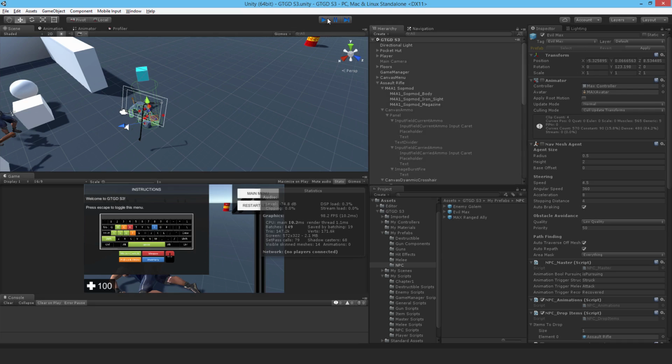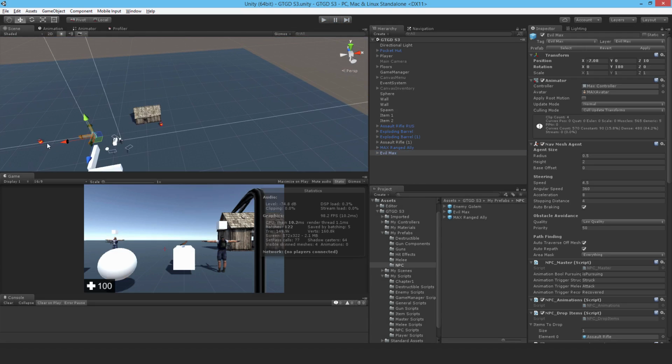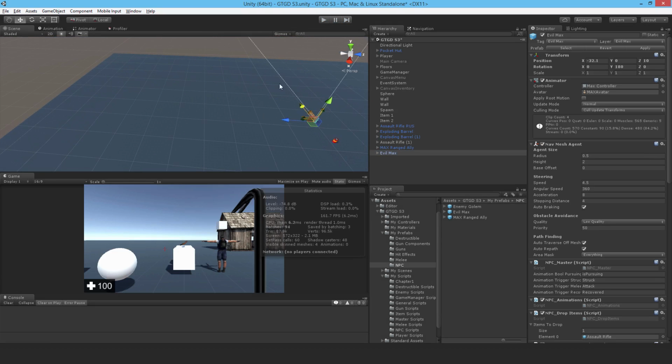Right, so now what we'll do is we'll take these Evil Max, take him, put him somewhere else. Say we'll put him not too far from the golems.